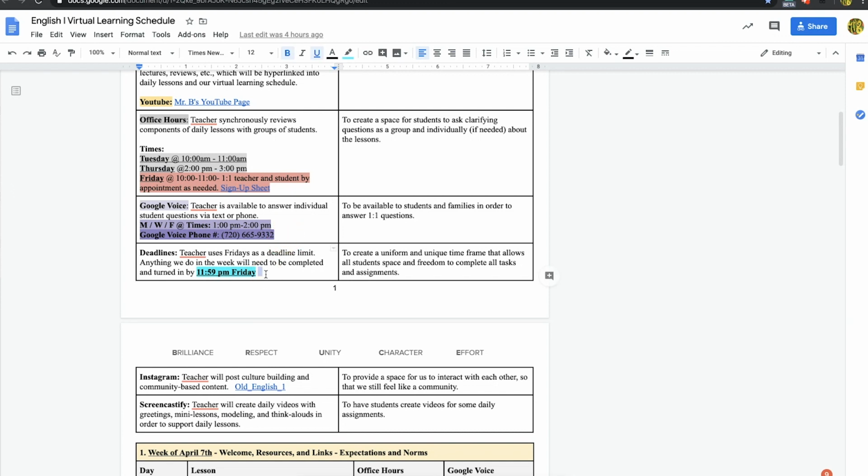Deadlines, everything is due by Friday at 11:59. Okay, so I'm giving space for us to figure this out. It's not always going to be so on the dot. Everybody's going to have different realities, and so I want to be amenable to those.